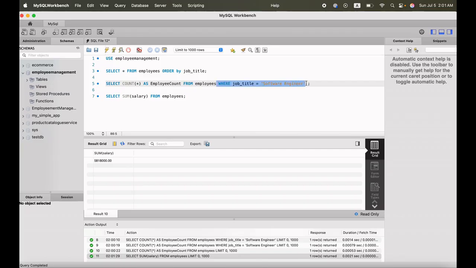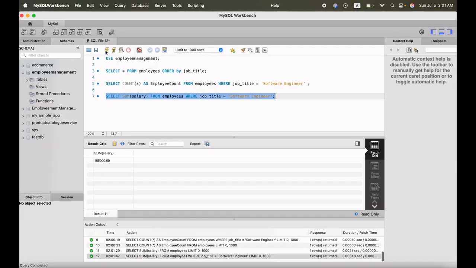So if we want only for software engineers, then put this clause and you will get it. So only for software engineers, this is the summation of the salary. There are 2 software engineers that we have seen already in executing our previous query. So summing those 2, it becomes this much.